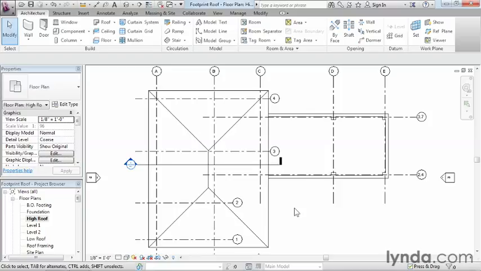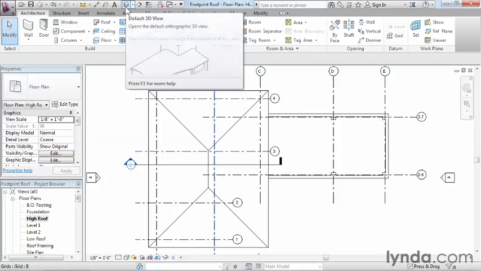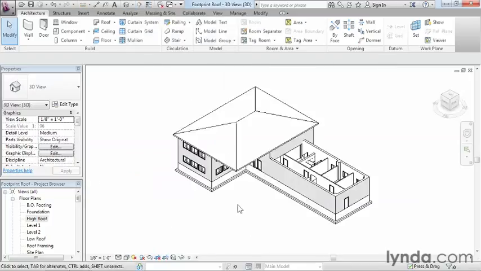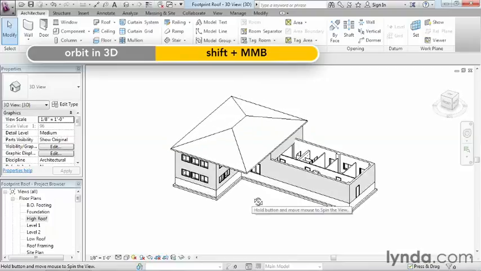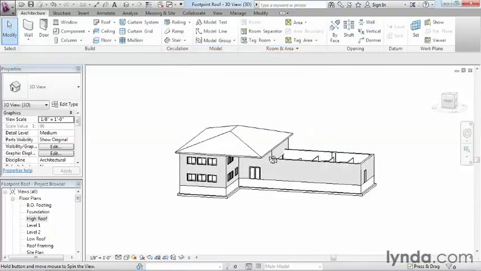Now, the best way to see this is to go to our little birdhouse icon over here on the quick access toolbar. Now, if I hold down my shift key and drag with my wheel, I can spin this thing around and get a slightly better look.